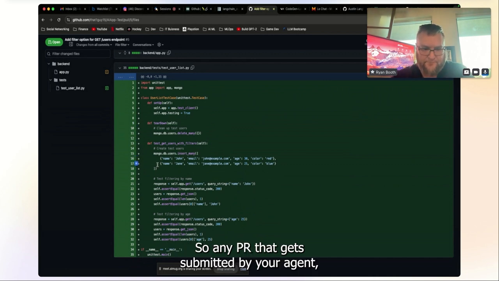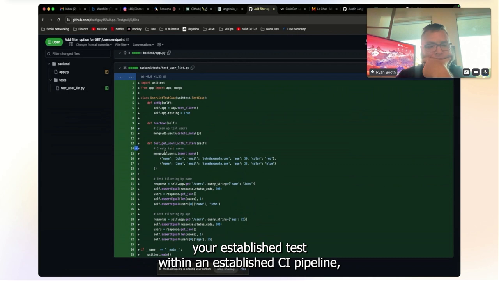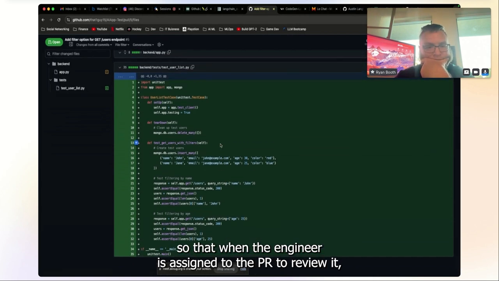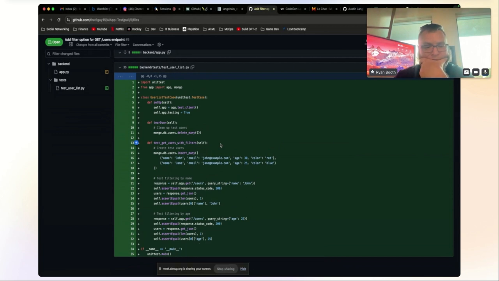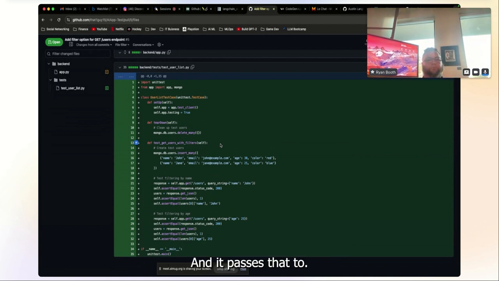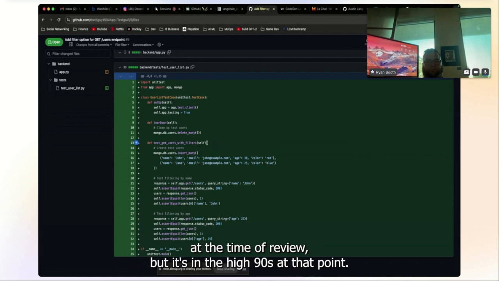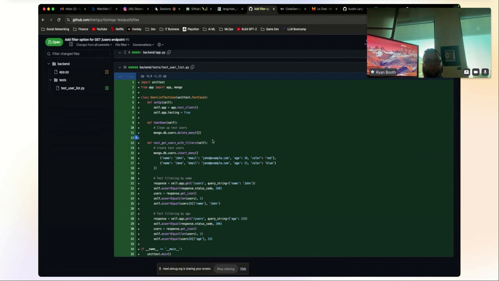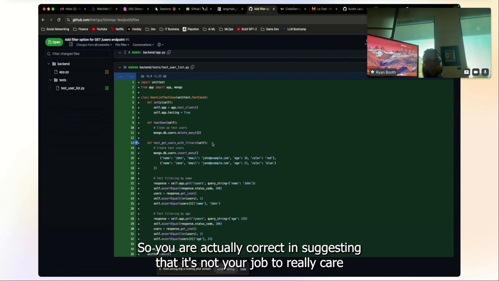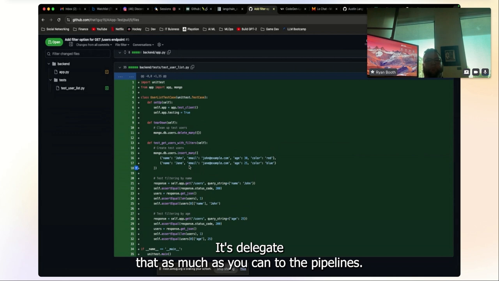So any PR that gets submitted by your agent would run through your established tests within an established CI pipeline, so that when the engineer is assigned to review the PR, they can already see that it passed our existing code tests, and it generated its own test and passes that too. So the level of confidence isn't necessarily 100 at the time of review, but it's in the high 90s at that point. So you are actually correct in suggesting that it's not your job to really care about it. Delegate that as much as you can to the pipeline.